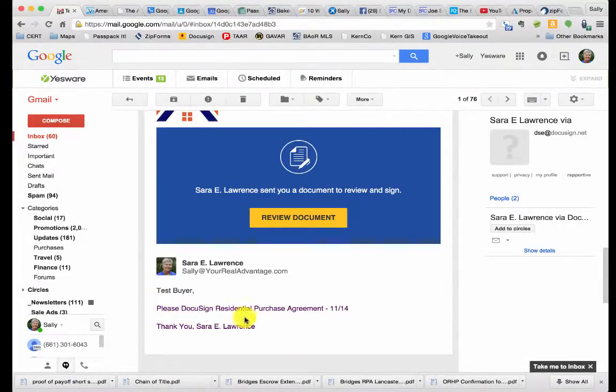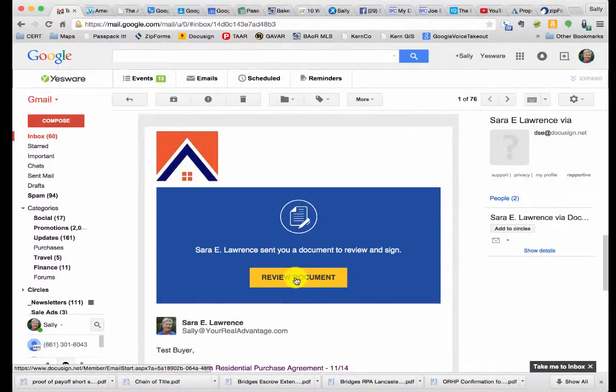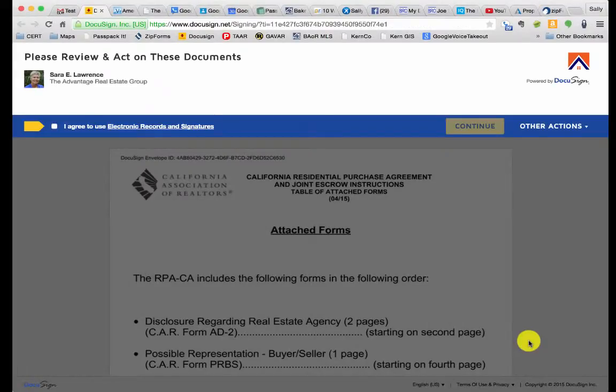In this case, just please DocuSign the residential purchase agreement. So in order to begin the process, we're going to press the button that says Review Document. After a moment or two, this window will open up, and you'll notice a couple of things. First of all, please review and act on these documents, and it will tell you that it's from me at the Advantage Real Estate Group, and it'll show my logo as well.